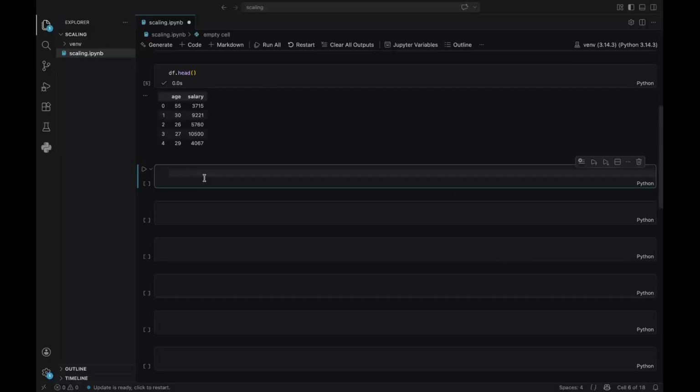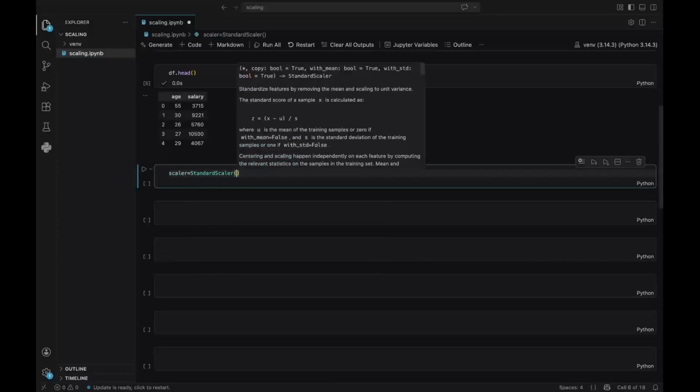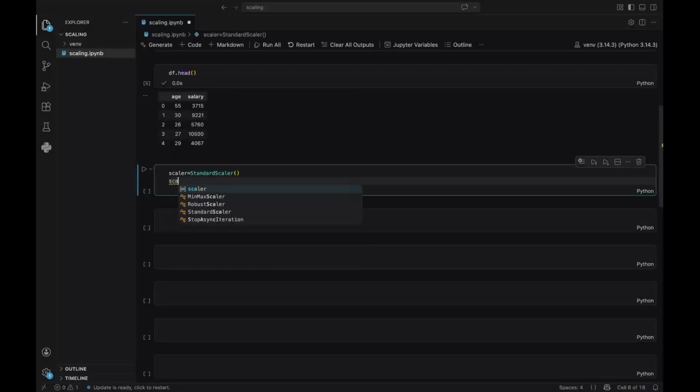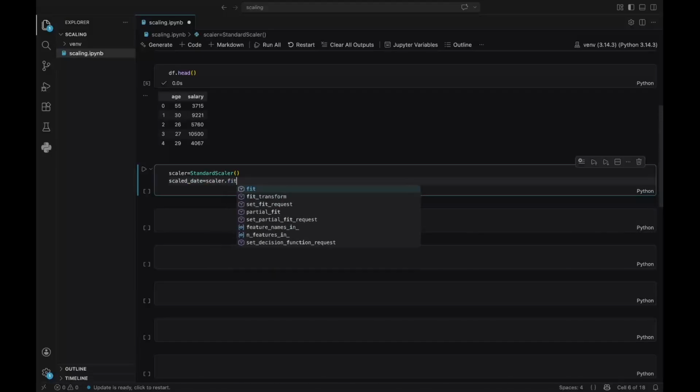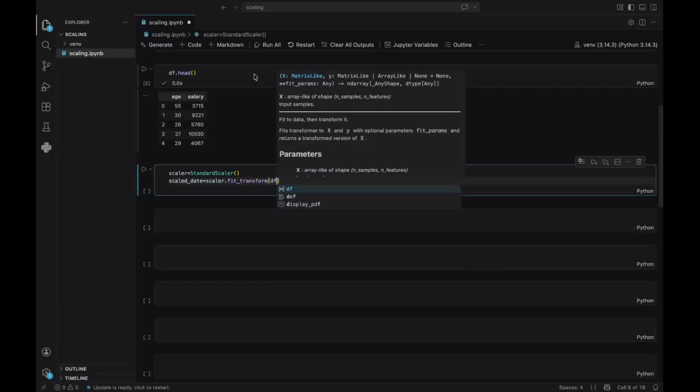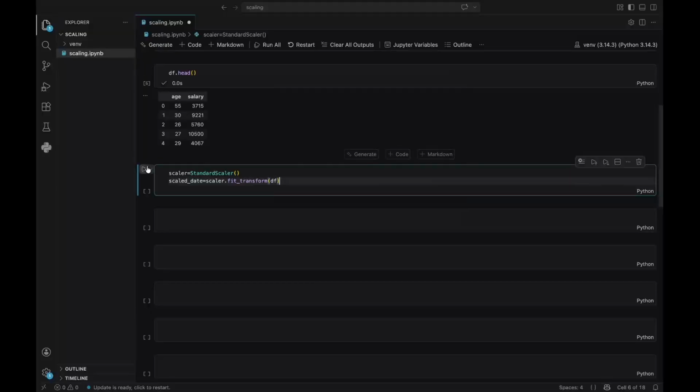Now I will start with StandardScaler. I define scaler, StandardScaler. After that, scale the data: scaler.fit_transform(df). We can run.